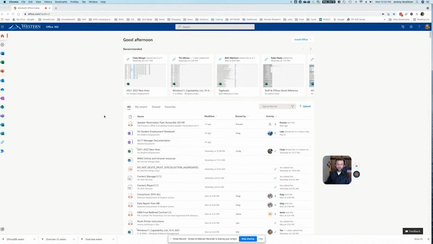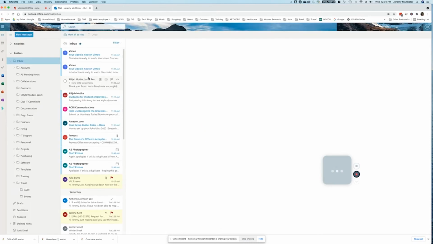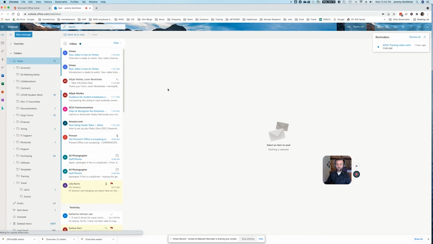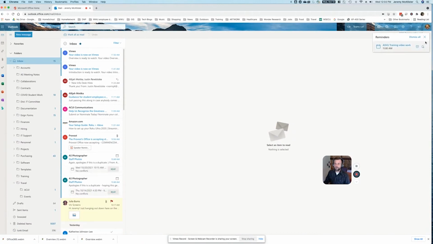Now it's time to open up our Outlook. Let's go to the left here in the Office 365 portal, go to the Outlook icon, and open that up. As you can see, you've got your inbox here, you have your folders on the left. Pretty standard fare. Notifications pop up for upcoming events. In the upper right-hand corner, we'll have some features that we'll show you in Outlook that will be useful for everybody.